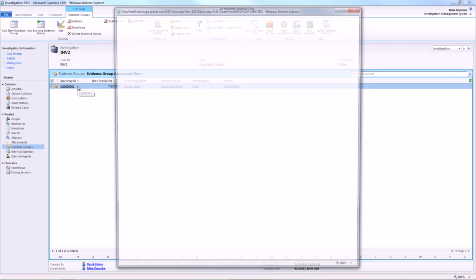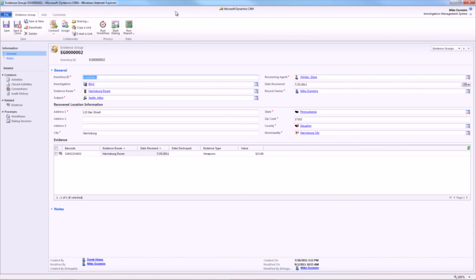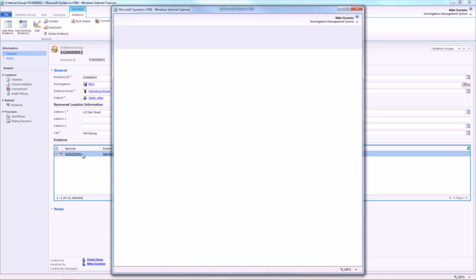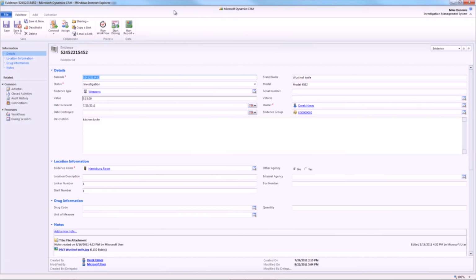We're now going to look at the evidence connected to this case. Here's general information on who collected the evidence and where it's currently stored. At the bottom, under evidence, I can see the barcode associated with a specific piece of evidence. We can see that this is a weapon, a kitchen knife made by Vostov. There is also room for information like specific information for seized drugs. Let's look at a photo of the knife.